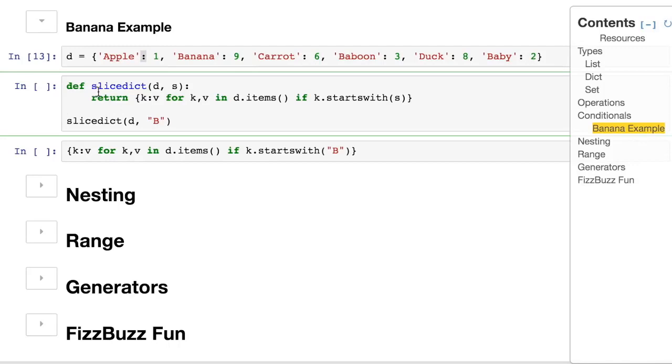Now, one thing we could do in a normal function is pass in both this dictionary and then this custom value that's asking for a string. Now this string is going to go into a function called startsWith. This is a method that's built into the string type. And one of the things we can do is put one of these dictionary comprehensions in the same line as the return. So look at how convenient that is.